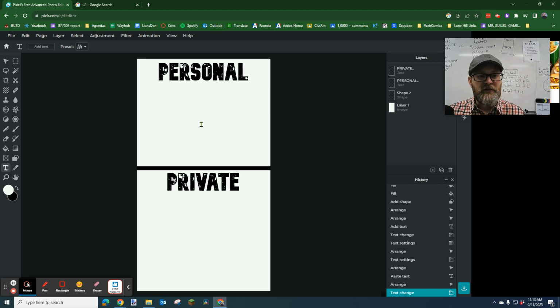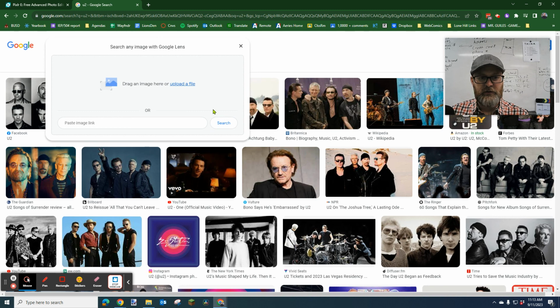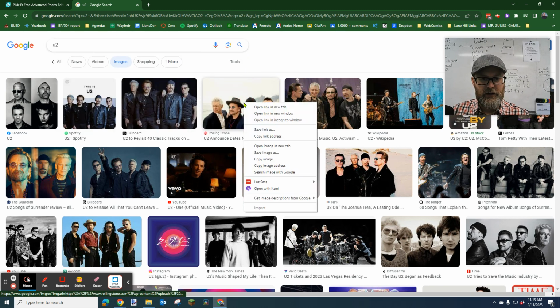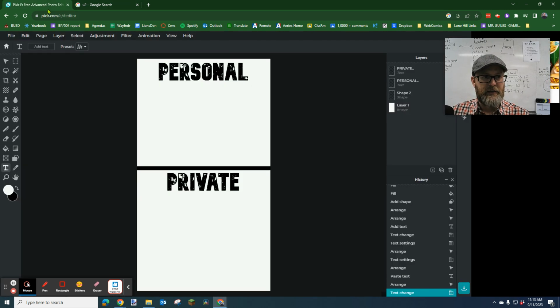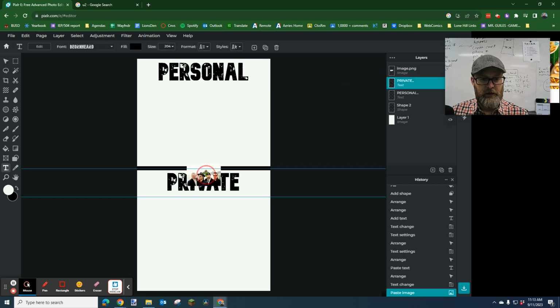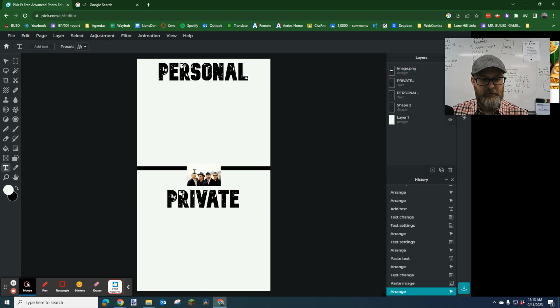Now, how do we get images in here? Well, images are pretty easy. There's a couple ways you can do it. You can right click on an image and say copy image, and then go back and press Control V. And it will paste the image in. You might have to move things around a little.